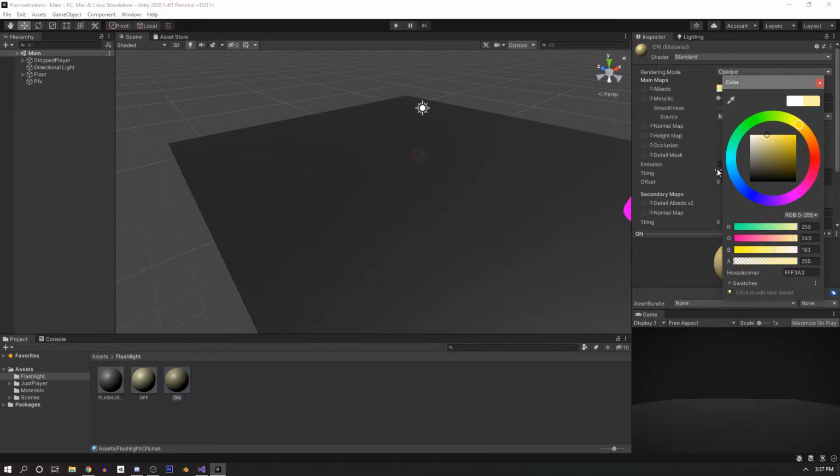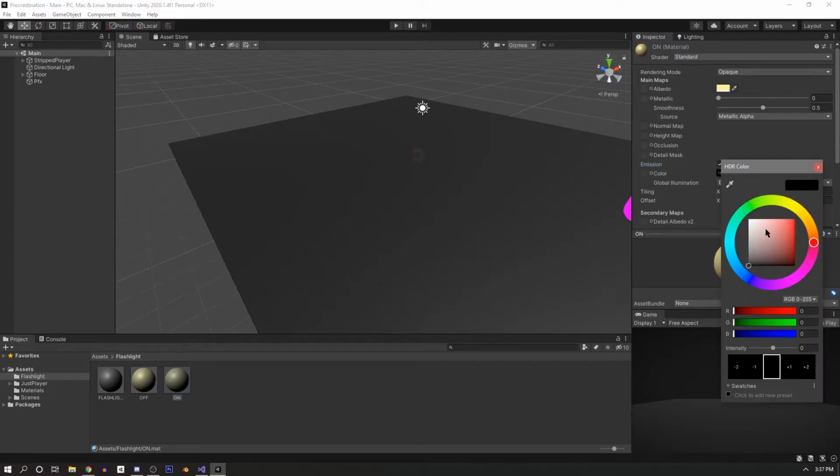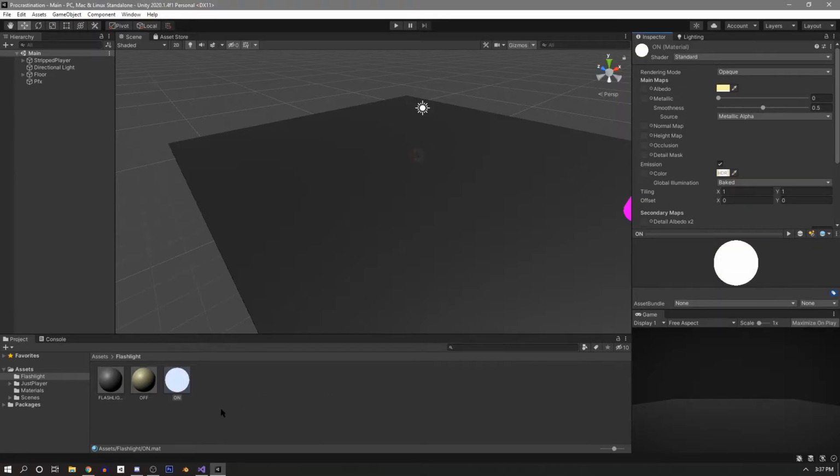Except for the on, we're going to check the emission. Change that to a brighter yellow. Crank the intensity up to around 2. Close that. Alright, we're done with the materials.